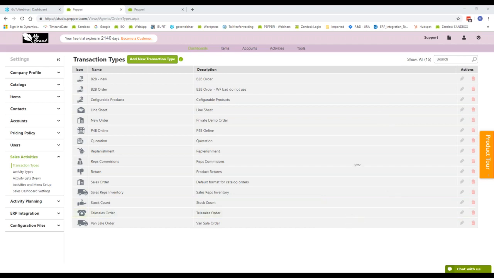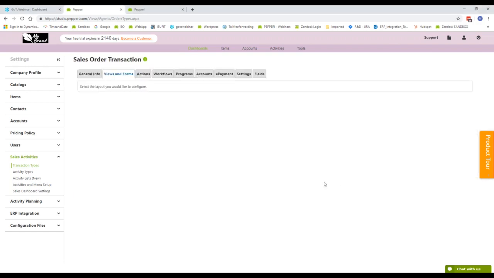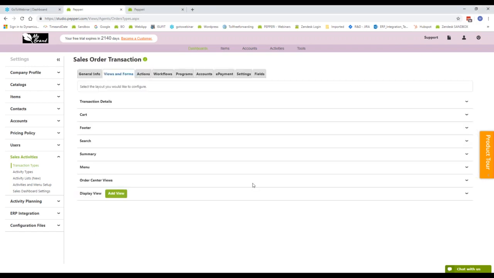Okay, so what I'm going to do now is go into the sales order transaction that I just did and show you a lot of configuration that you can do in there. So I'm going to edit that sales order transaction, what I just did on my mobile device. And I'm going to get to the most important tabs here, which are really the views and forms, the workflows, and the settings. Okay, by the way, everything I'm saying now, of course, you'll have it recorded in the session.